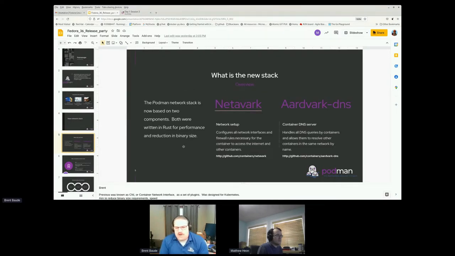Okay, so for Podman 4, one of the big changes is a move on from our previous network stack, which was called Container Network Interface, and known as Container Network plugins as a packaging. Our new network stack is written in Rust with a keen sense on performance and reducing the binary size of our network stack. It really came down to two new components, which are both separate GitHub projects.